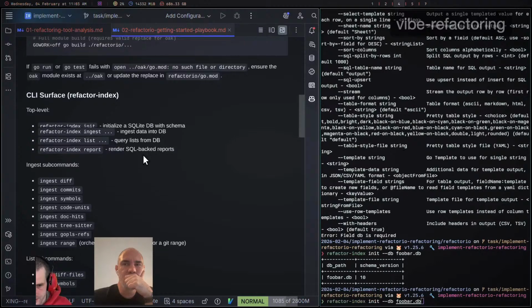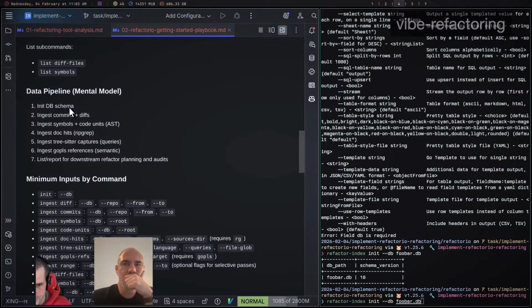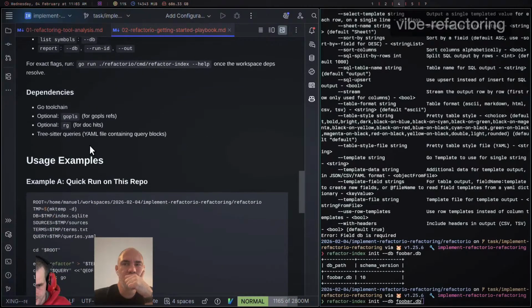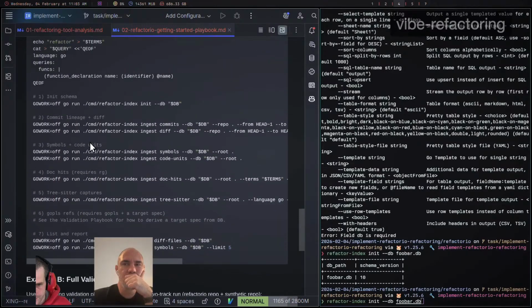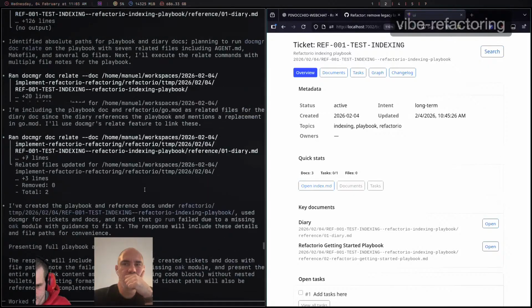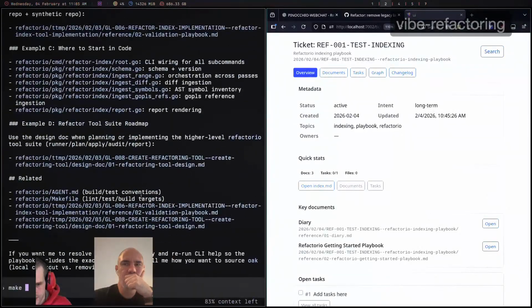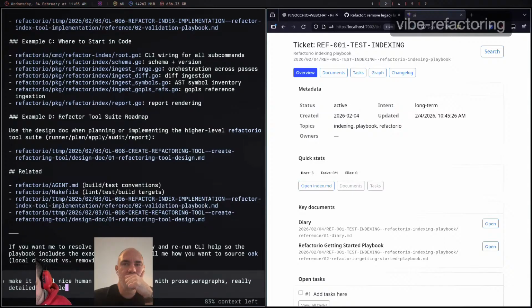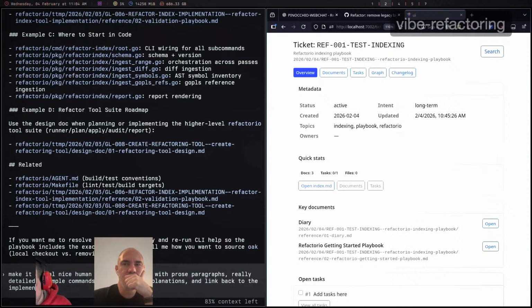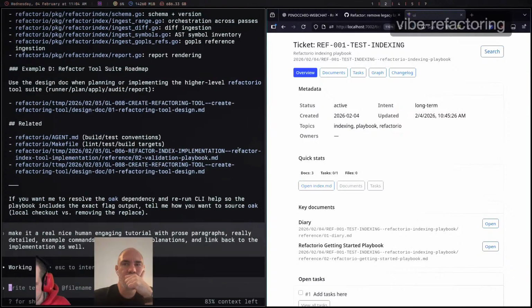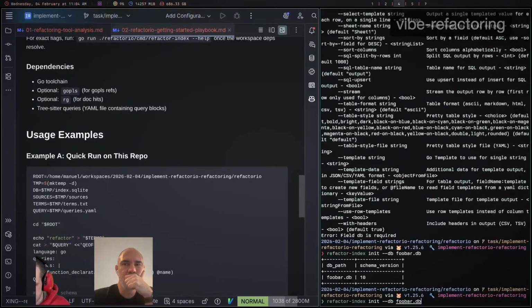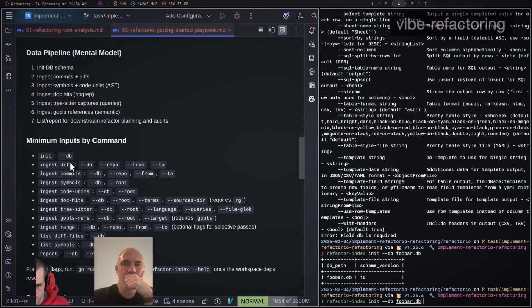And then I can ingest data into the database. So we initialize the DB. This is kind of a totally shitty GPT-5 tutorial. Make it a real nice human engaging tutorial with prose paragraphs, really detailed example commands, step-by-step explanations, and link back to the implementation as well. We'll see if this helps us have some nice material, right? Because this is a little bit rough to understand.